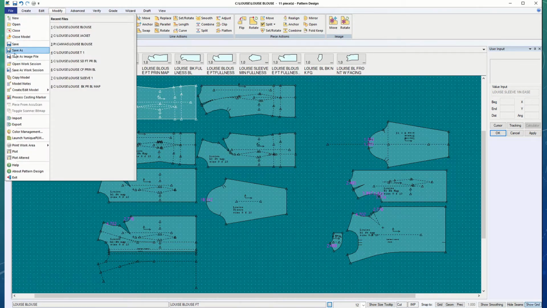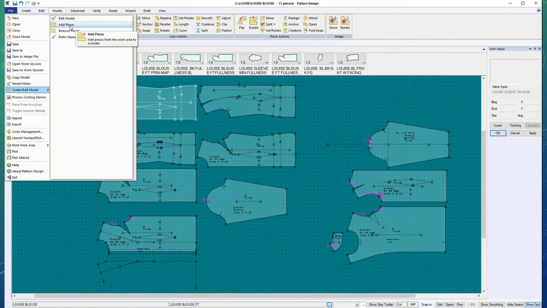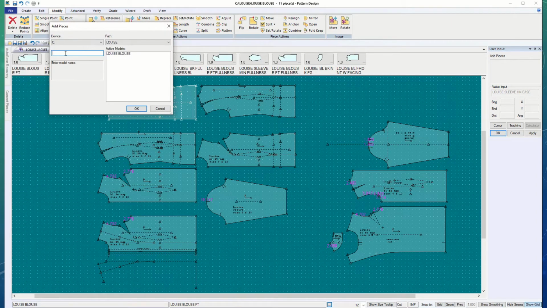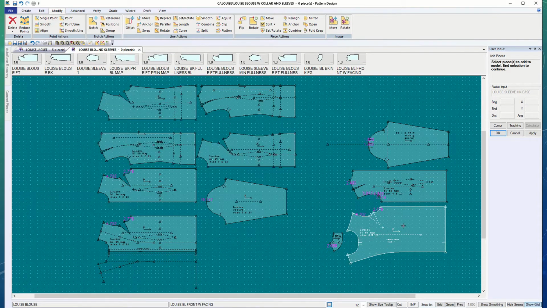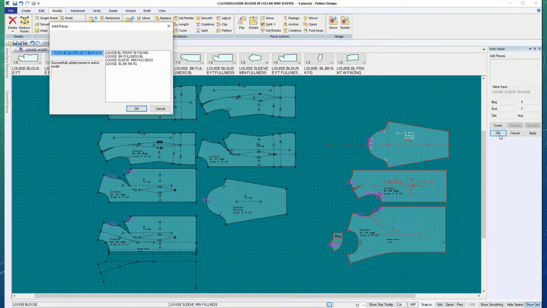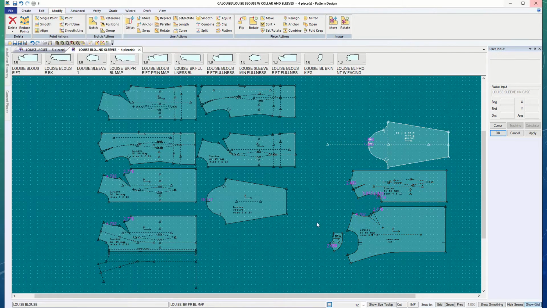So File, Create Edit Model, Add Pieces. So I've given it a long name, but that's okay. Blouse with collar and sleeves. Say OK, and I'm just going to choose all of those pieces and say OK. So I now have another model with those in it.